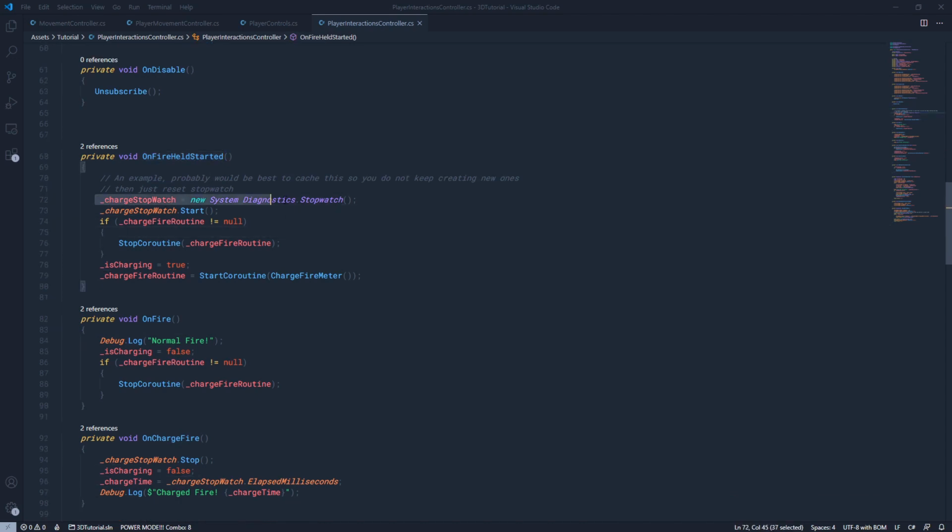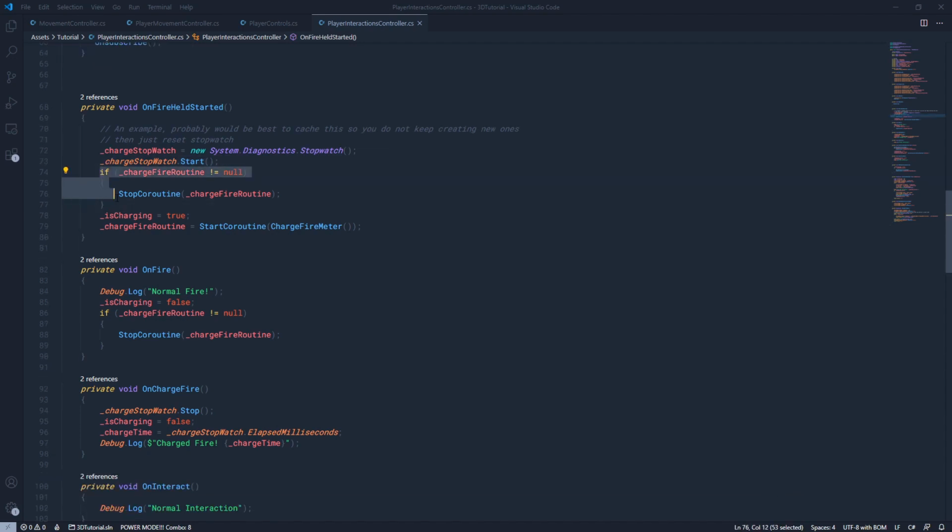The first thing that we're going to do is create an instance of a stopwatch. This is a C# stopwatch, like a .NET stopwatch, that allows us to keep track of time. I'm going to start it, and then make sure that I'm not running any coroutine. Then we're going to set is charging to true, meaning we're holding down the charge. And then I'm going to start a coroutine called charge fire meter. This coroutine is used just for the UI element to show that blue ring moving.